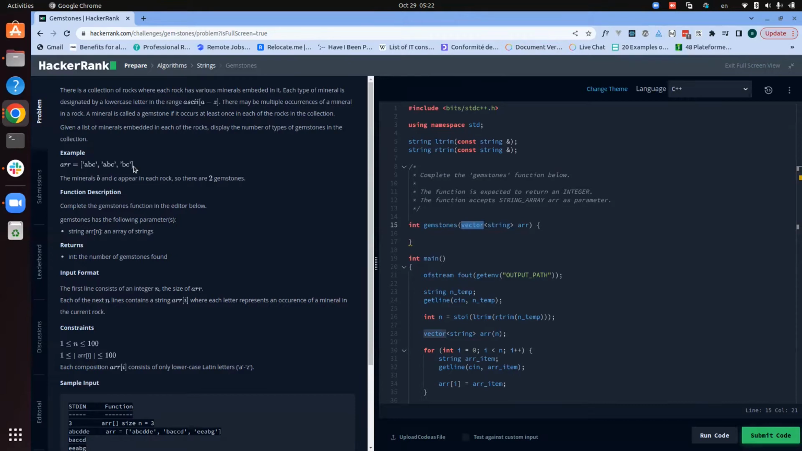We have three strings: the first one is ABC, the second one ABC, and the third one BC. And we can see that B appears in the first, the second, and the third one. C also appears in the first, the second, and the third one. So B and C represent the two characters that appear in all the strings. So we return 2, because B and C are two characters.